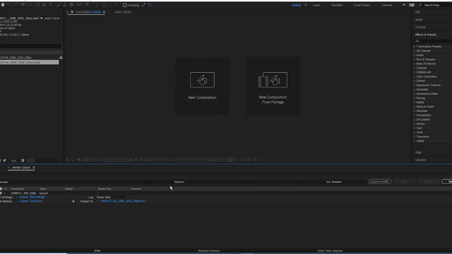And once you're happy and satisfied, you want to go to the bottom right hand screen and then click render. This is how you did it in Adobe After Effects CC completely for free. You're welcome.